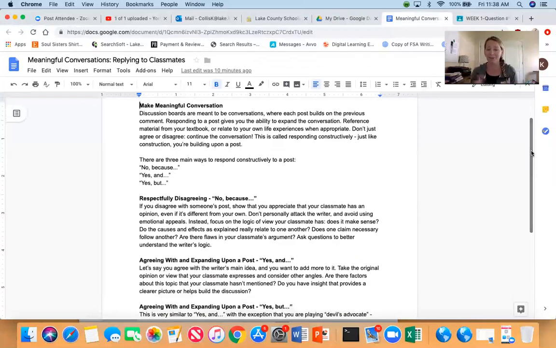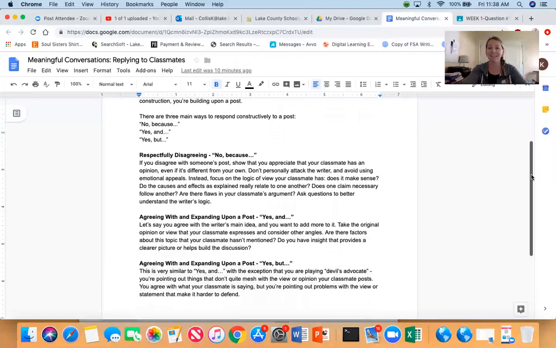I'm not going to read this whole thing. That's why I'm providing it to you. But there are 3 main ways that you're going to respond constructively to a classmate's post. No, because; yes, and; and yes, but. And what you will see is, obviously, if you completely do not agree and you see it very differently, you're going to tell them no, and you're going to explain your reasoning. You're going to tell them why you disagree or you see it differently.